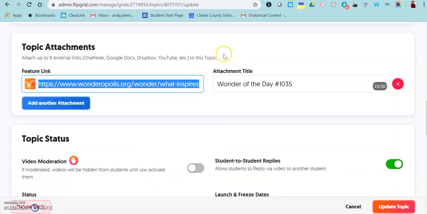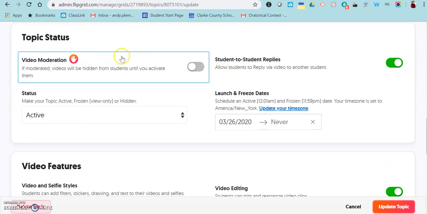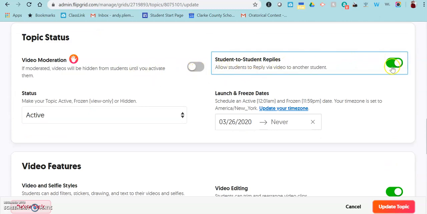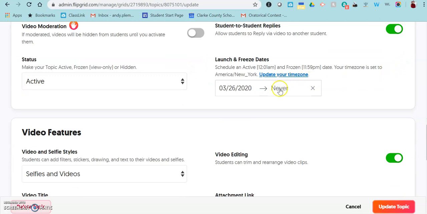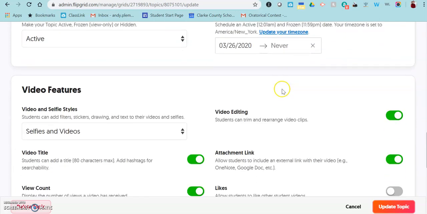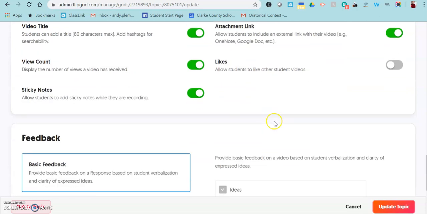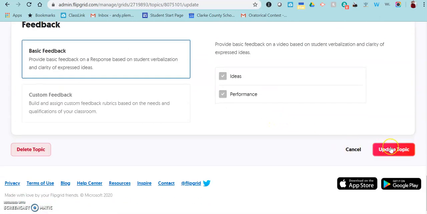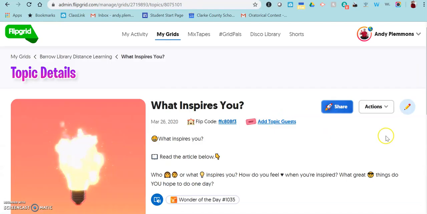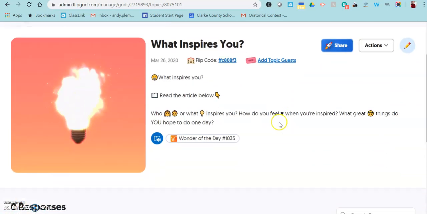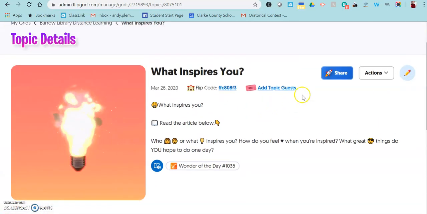But back in Flipgrid, you can see you have all your normal things, which is you could turn on moderation if you want to. You can turn off student replies. You can set it to freeze at a certain time if you don't want students to be able to add anything. So you can turn lots of things on or off. And then you just click Update Topic. And once you do that, you now have taken that topic from the Disco Library. You've put it into your own grid. And now it's ready to share with students.